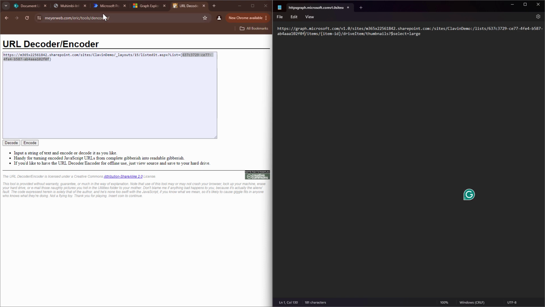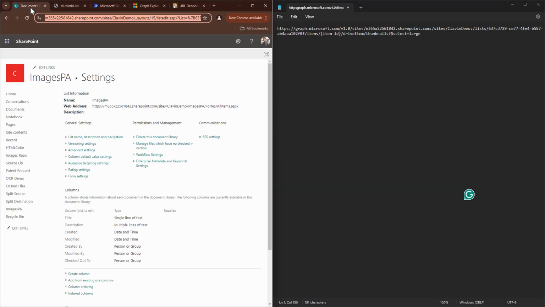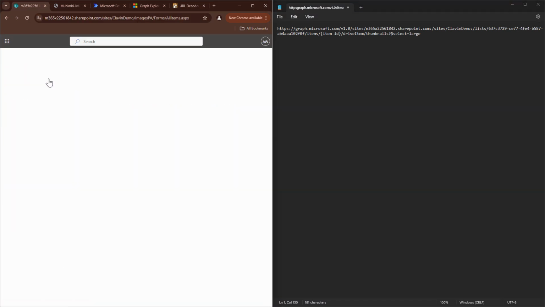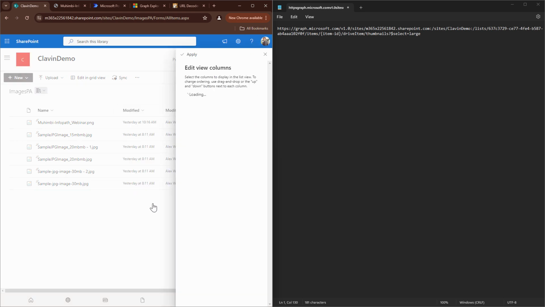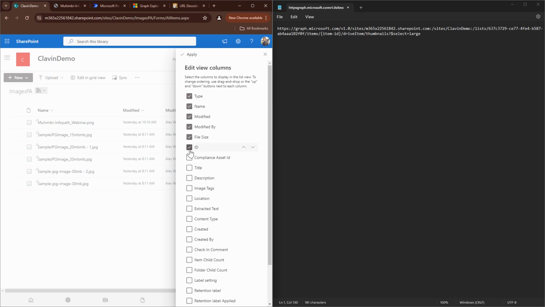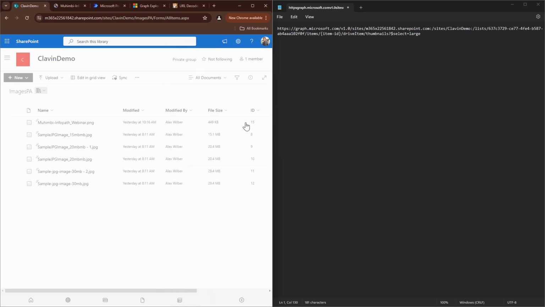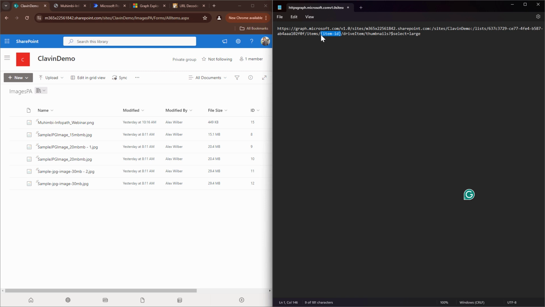Now, next I want to pass in the item ID. To get the item ID, I can do a simple trick. If you see, I added the ID column. How did I add the column? I went to show and hide columns and checked the ID, and the ID was visible. Let's say that I want to get the image on number 10, okay? And that's pretty much it.